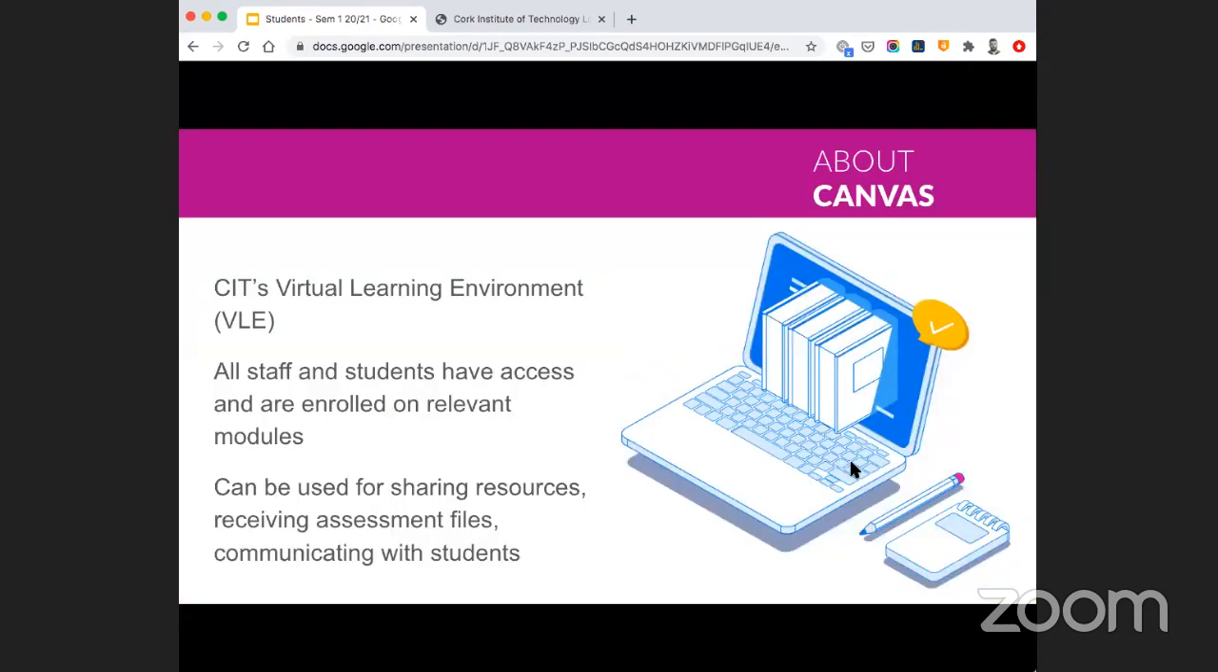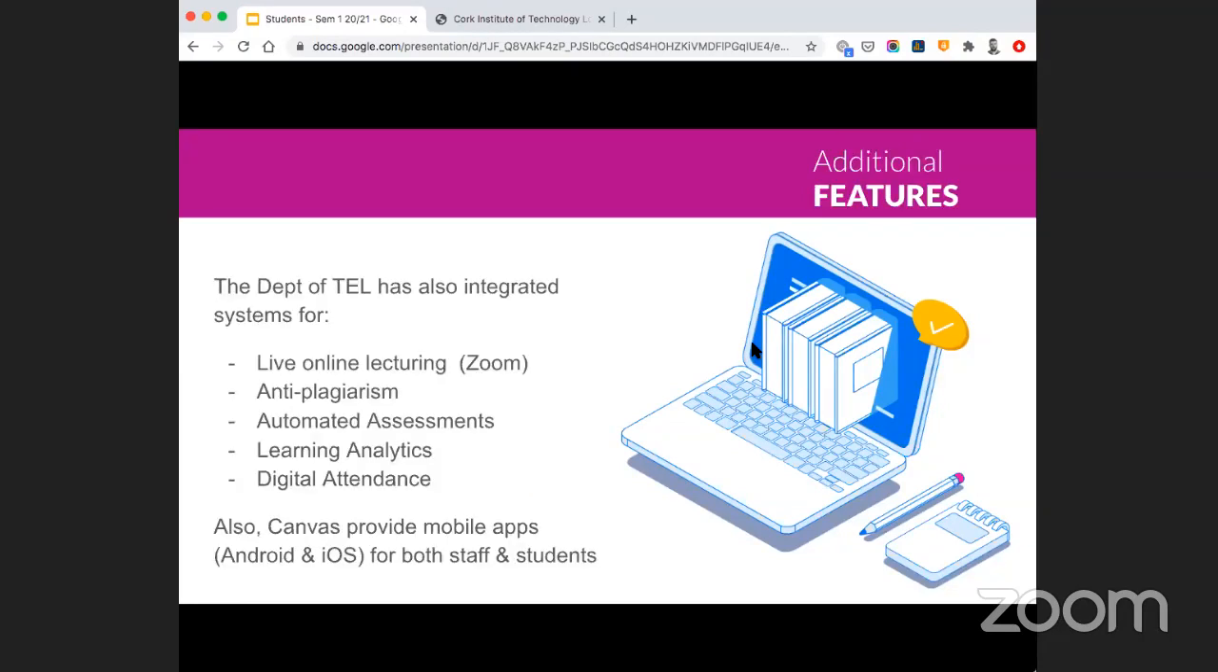Unless you're told otherwise, for live online lectures most people will be using Zoom, which you can access through Canvas. Just in terms of Canvas, very briefly, I'm sure most of you are familiar with it, but for those who aren't, it's CIT's virtual learning environment. All staff and students have access to it and should be enrolled on the relevant modules. It's used for sharing resources and receiving assignment files. Over the last couple of years, we have integrated different systems into it: live online lecturing through Zoom, anti-plagiarism, automated assessments, and other things.